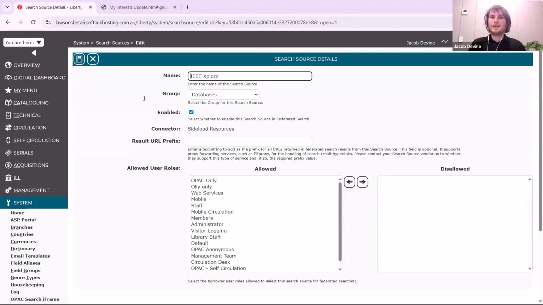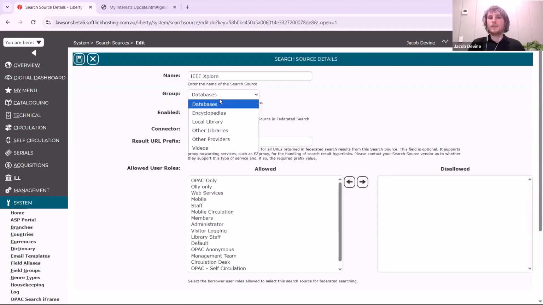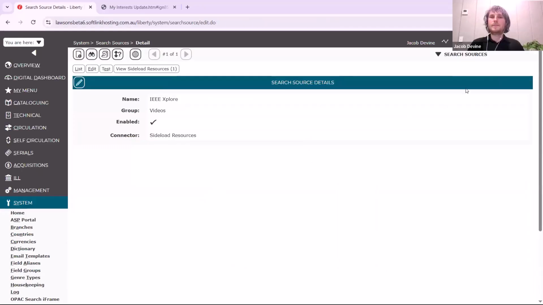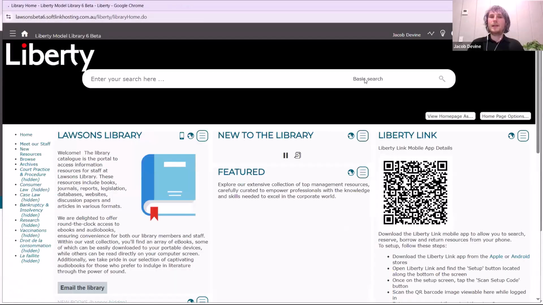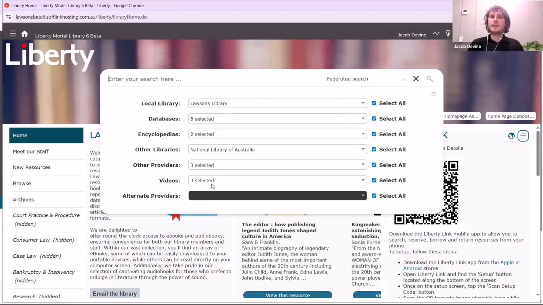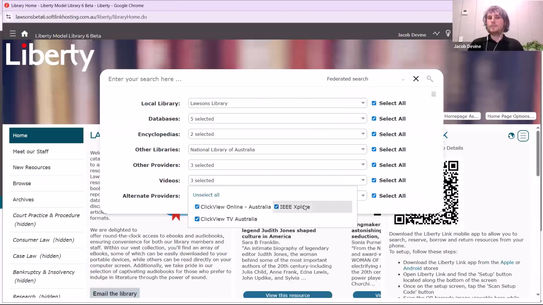then change the grouping that this search source is associated with. So if we didn't want it associated with databases, maybe it's a video provider, we're able to change the grouping from here and click on Save. So that one is now going to be available in Federated Searching under Videos, just there.